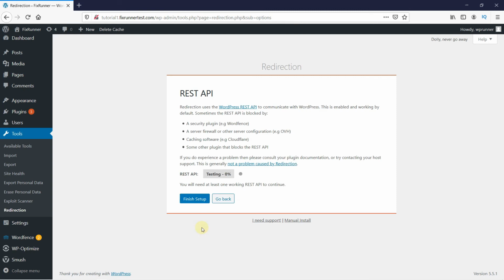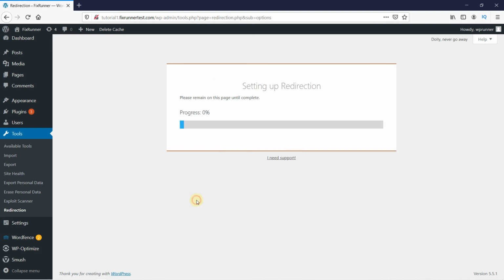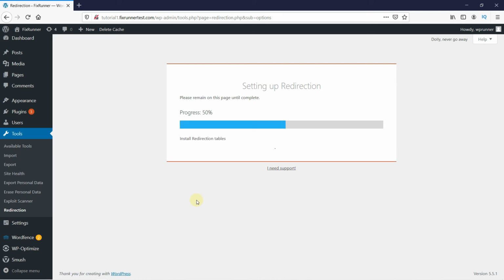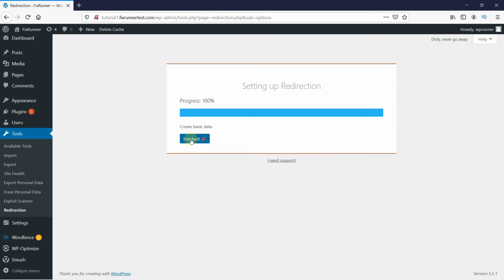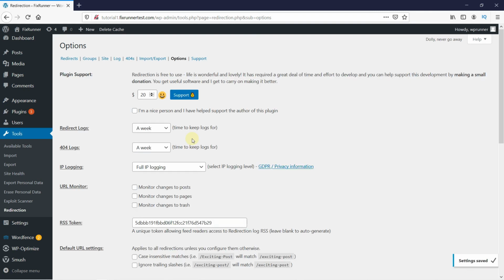Next, the plugin checks the site for at least one working REST API. If there is, it will indicate good, but in any case, if you experience any problem here, then you should contact your host. Then click on Finish Setup. After the setup is complete, click on Finish. Click on Redirects.